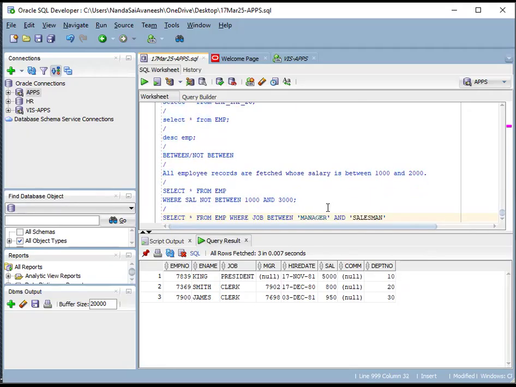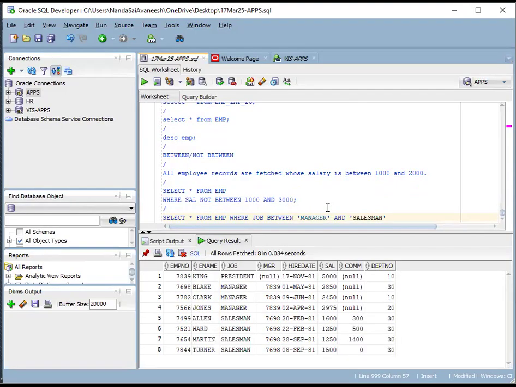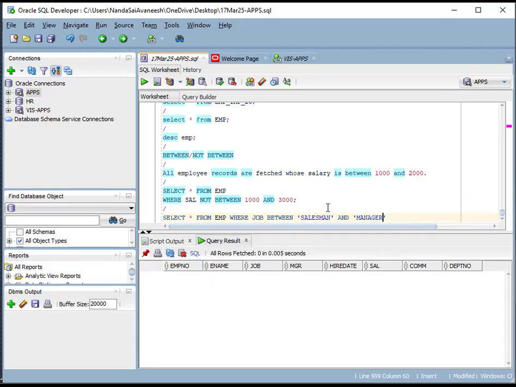Select star from EMP where job between manager and salesman. Okay. So here it is starting from alphabetical order, M to S. So then you are getting some information. Suppose if I reverse them here, what will happen? I'm not getting any information.